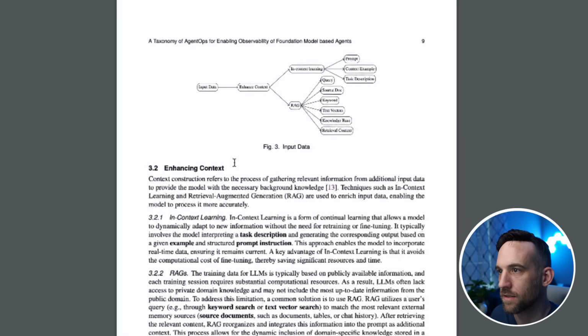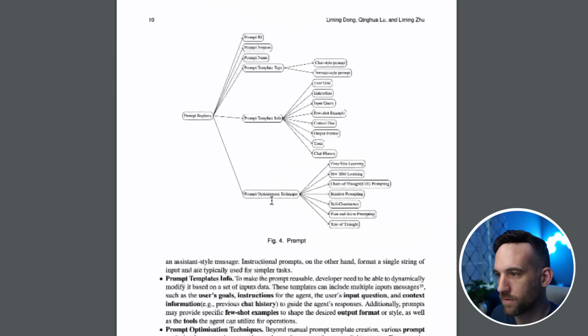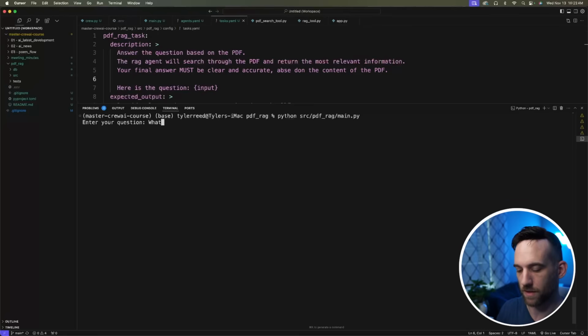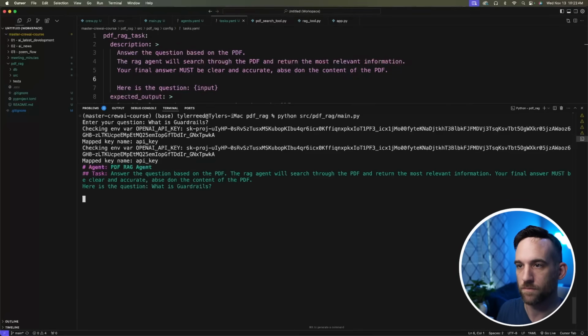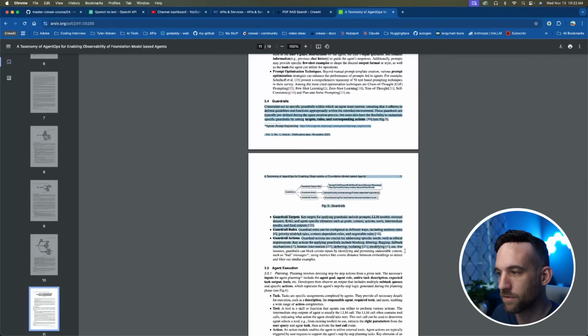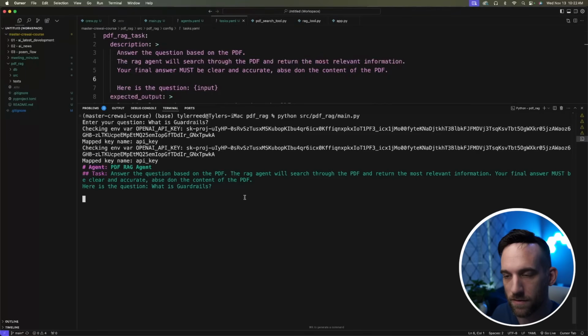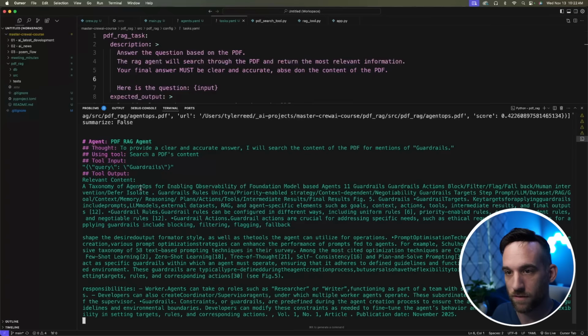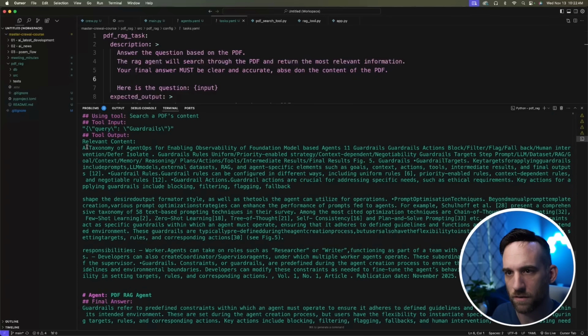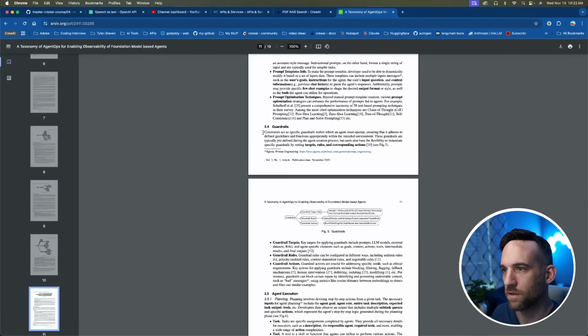Let's ask a question somewhere here. Okay, let's do this. So I'm going to say, what is guardrails? So what it should do is get the relevant information from here. I'm hoping, anyways. So this is going to run, and we're hoping that it gives the correct relevant content. So here is the relevant content. Guardrails. Okay, so constraint. Let's see.